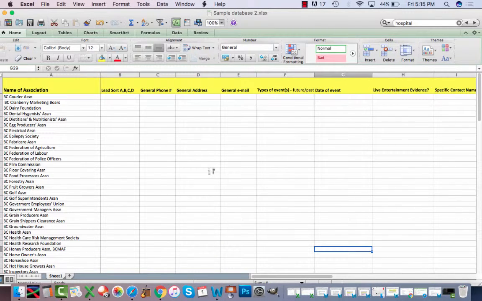So let's start with this. The lead sort, we already talked about that. It's A, B, C, D. The details are in the paper. General phone number, that's pretty obvious. That's going to be the general phone number for the association. General address, same thing. General email, all of this is easily found straight under contact.